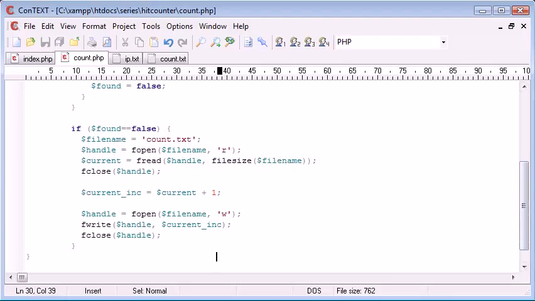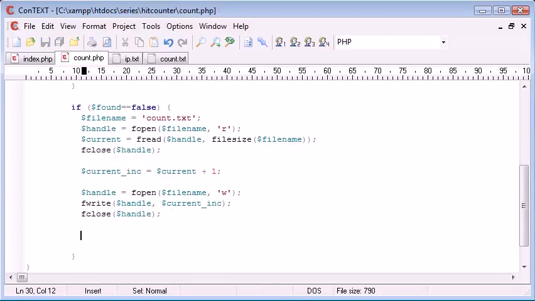So what we want to do is, after we've written to this file, we want to open the ip.txt file, and we want to append an IP address onto the end of it. So what we want to do here is create a new handle, and this is fopen, and this time we want to open, let's go up here, we can just specify that in here actually. We want to open ip.txt, and we want to open that to append onto it.